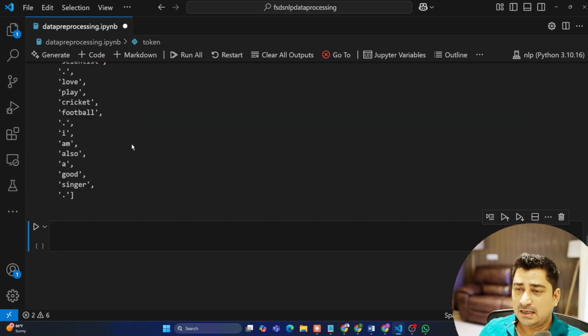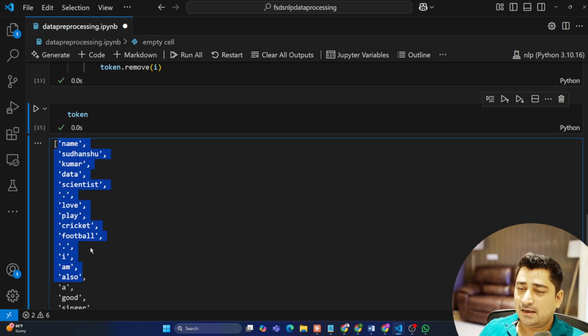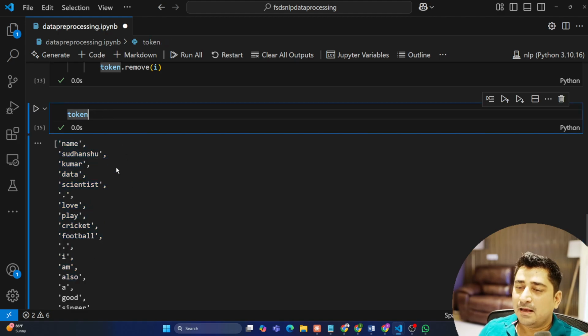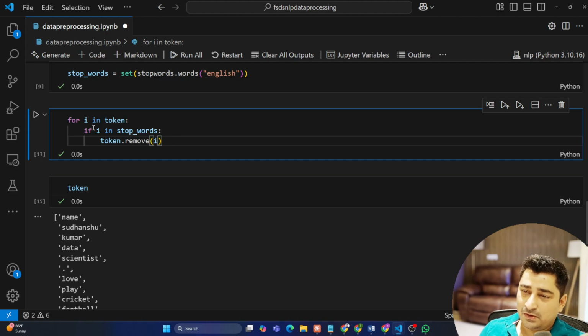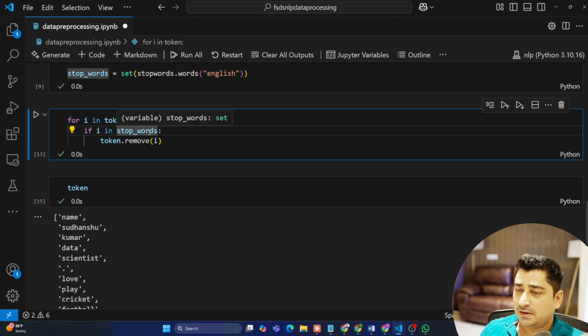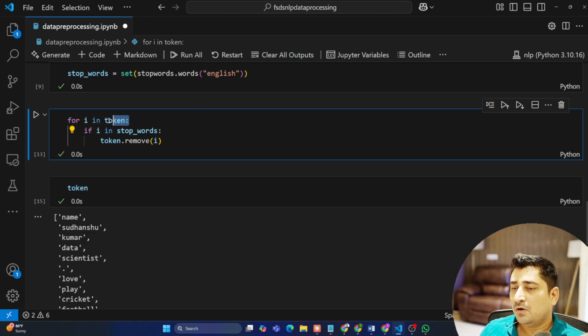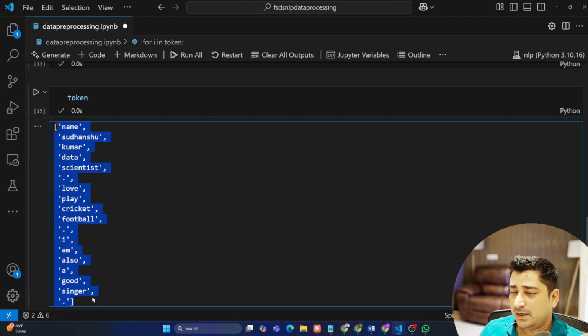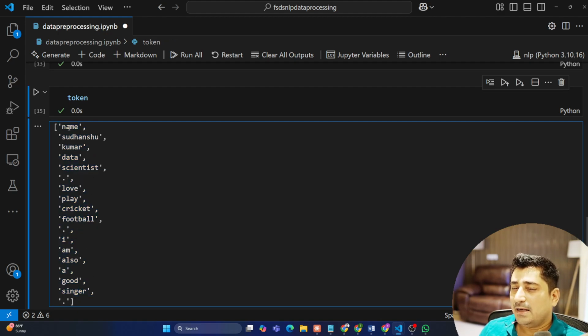What I have done is that whatever original token data I had, I have to remove the stop words. So I have just written the loop over here: for i in token, if i in stop words, right? Whatever data I am parsing through the token, if that is available inside the stop words, remove it. As simple as that. I'm just doing a data cleaning operation on my actual data. As you can see, there was "my name is Sudhanshu Kumar", so "my" is gone, "is" is gone.